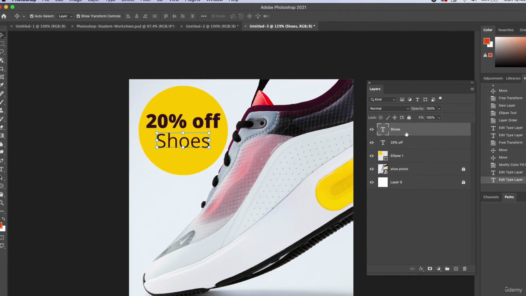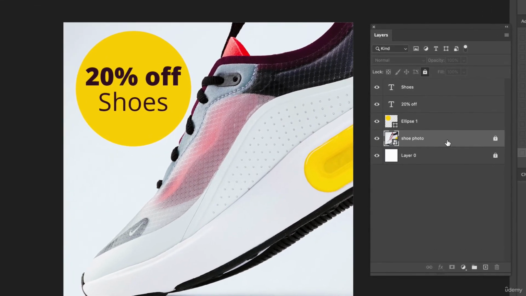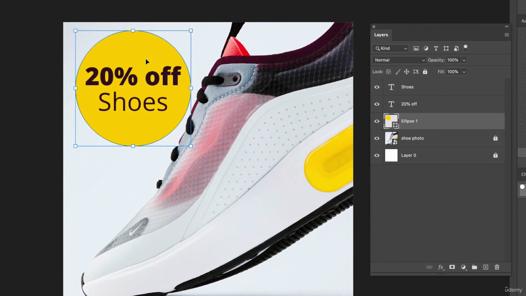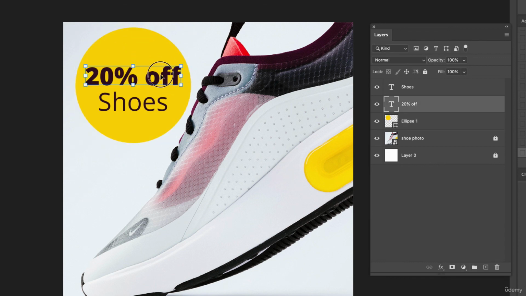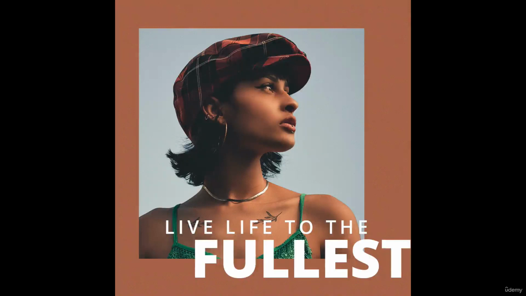So we have our type on the very top, we have our photo locked and on the bottom, and we have this ellipse that we can freely move around, and we can freely move each one of these text boxes around as well to make a headline. Let's go a little bit more detailed and do another little small image.